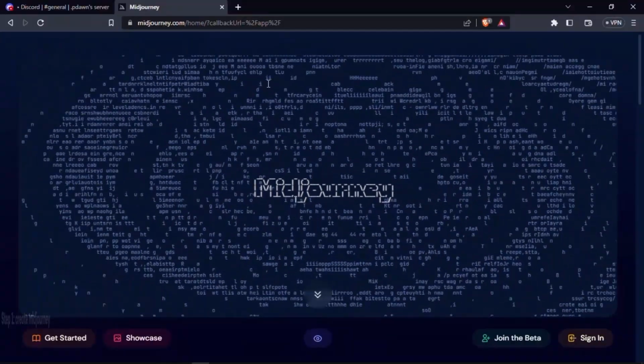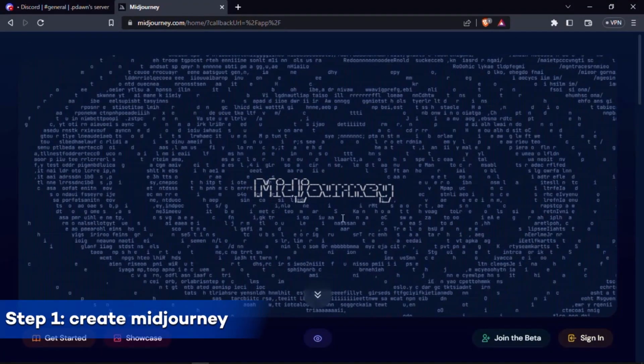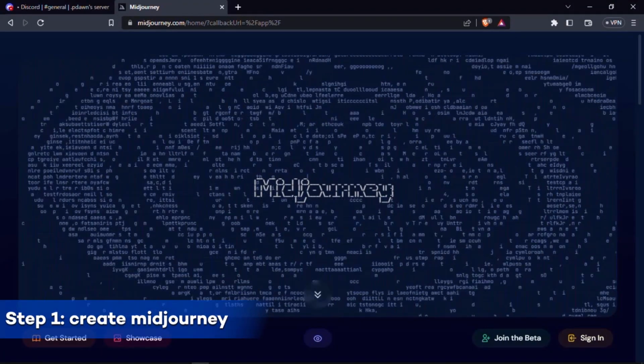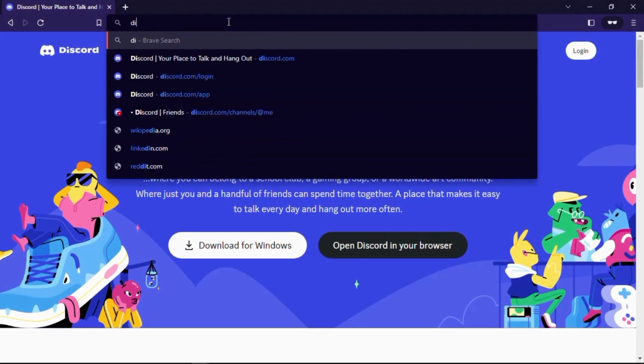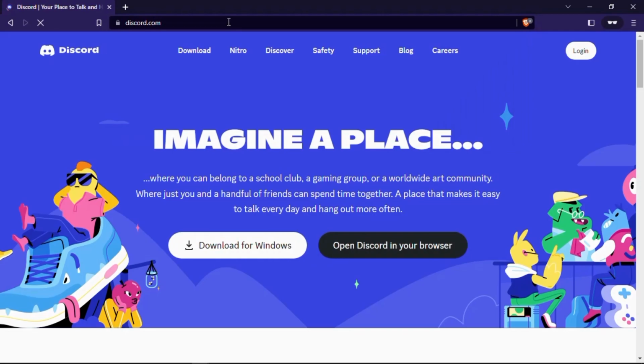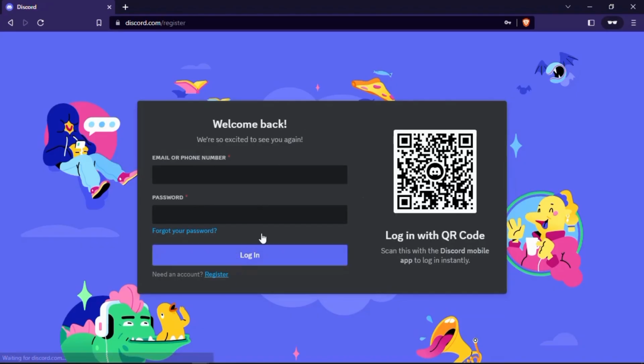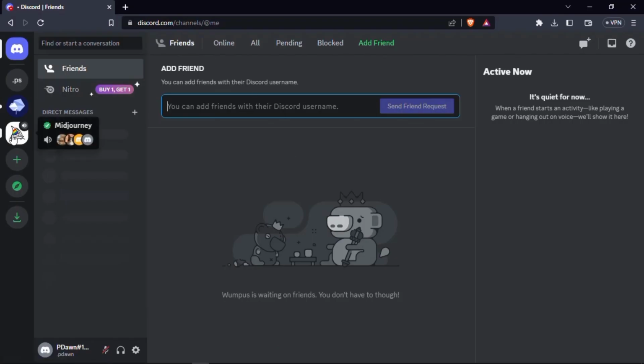Step 1 is you have to make sure you have a Midjourney account, and you also have joined Midjourney on Discord. If you haven't done that, simply log on to www.discord.com and download the Discord app. Sign up and then head back to your browser and sign up to the Midjourney and join the Discord community.